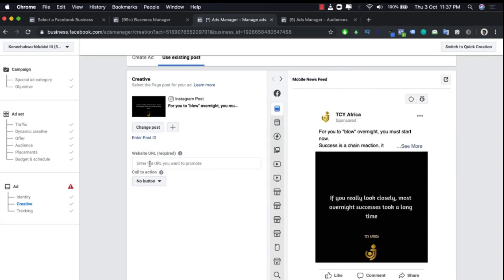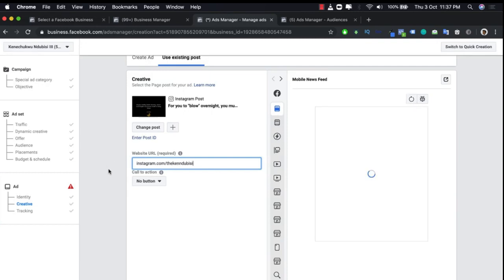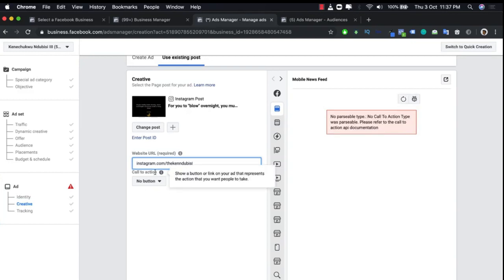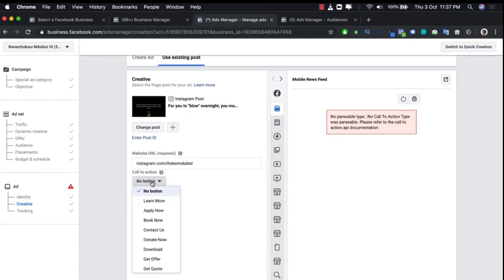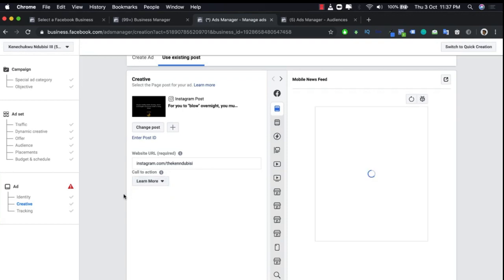Now the last thing to do is the website's URL. So remember, this is a traffic objective. If you want to direct people straight to your Instagram, all you need to do here is just type in the URL to your Instagram. So I'll just type in instagram.com/Africa, or I could just put my main Instagram so that in case someone needs to visit my profile. So this is Instagram. So I need to select a button. So if I select learn more, the advert is going to show up correctly. So that's it.